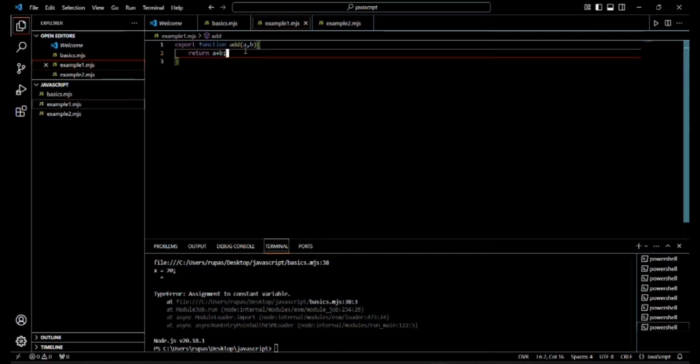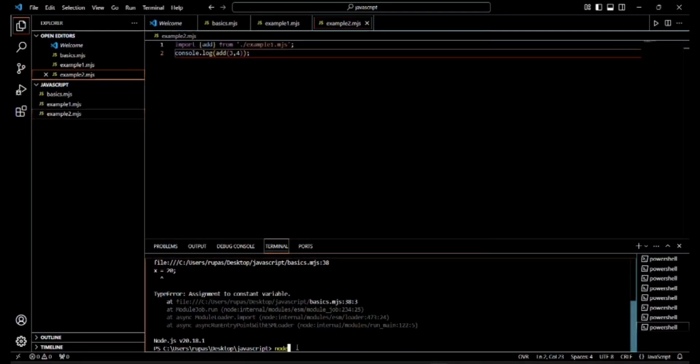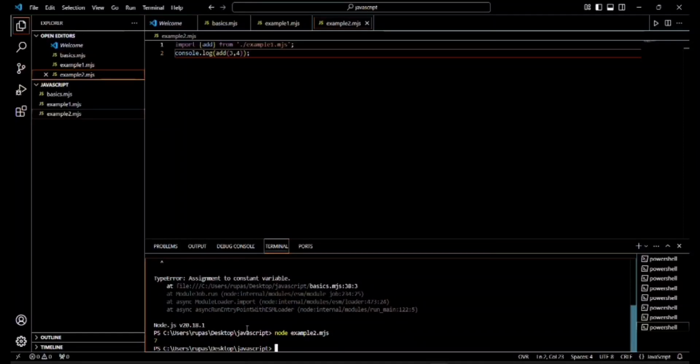So here we use the add function and now we should import this add function. Okay, now we'll see the output. So the output is 7. Here we add 3 and 4. Okay, this is how the modules work by using export and import keywords.